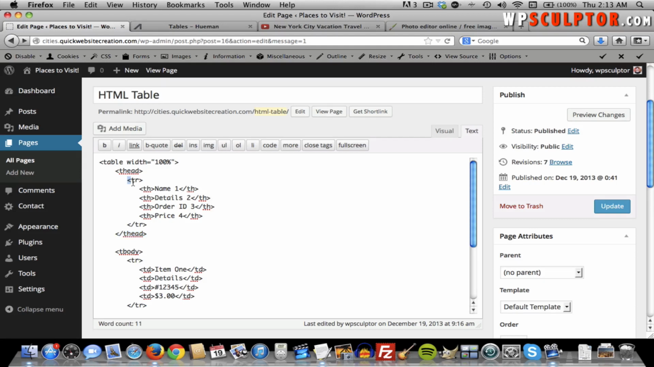And then here we have our opening table row tag and our closing table row tag, our opening table header tag, and our closing table header tag. Everything has to be symmetrical.